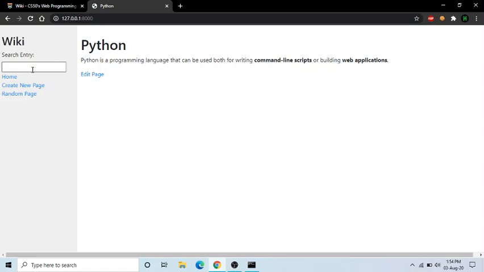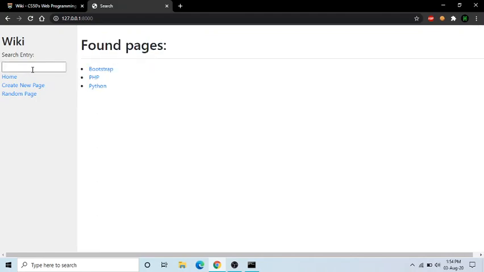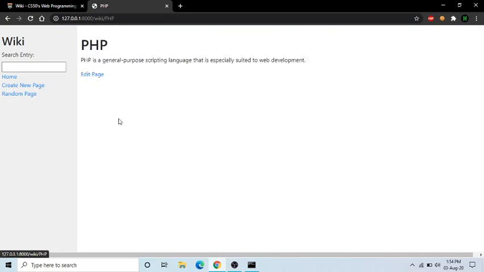Or in the query, you could also search a substring or just an alphabetical letter, for example, P. We can see the pages found with the substring or alphabetical letter P. There is Bootstrap, there's PHP and Python. So we could click on one, for example, PHP, and we'll be taken to the entry page of PHP.